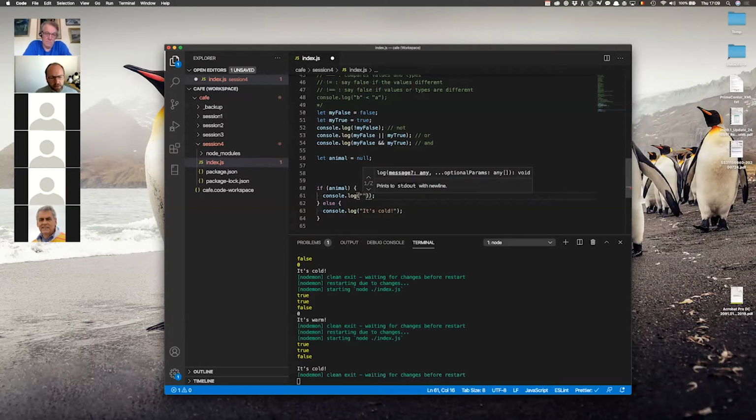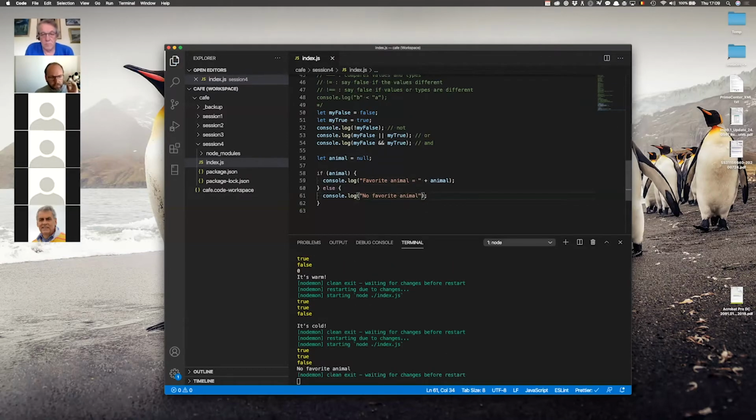I'm making a mess here. Favorite animal is, and we'll use what we just learned there. And in the other case, no favorite animal. And when I run this, it says no favorite animal because I haven't put anything in there. When it's an empty string, it says no favorite animal. When I put something in there, now it will say my favorite animal is a penguin.